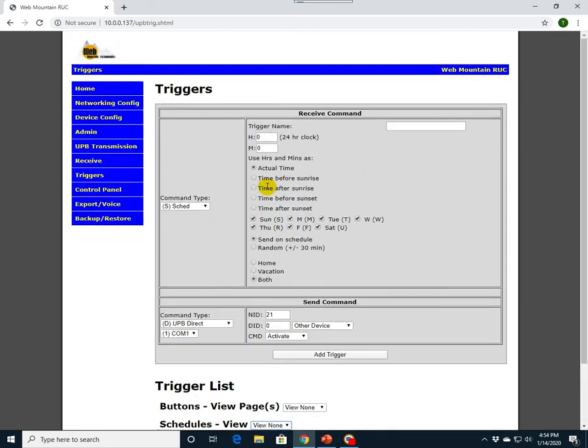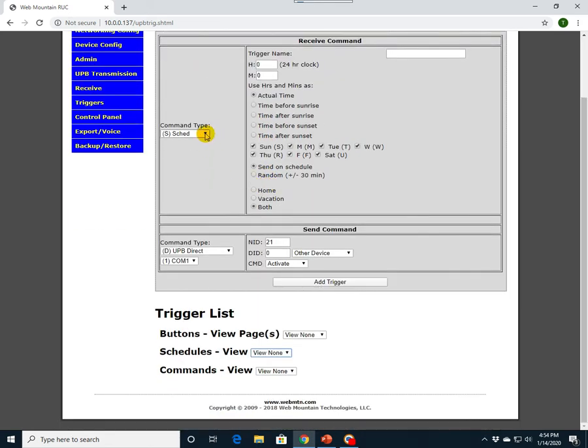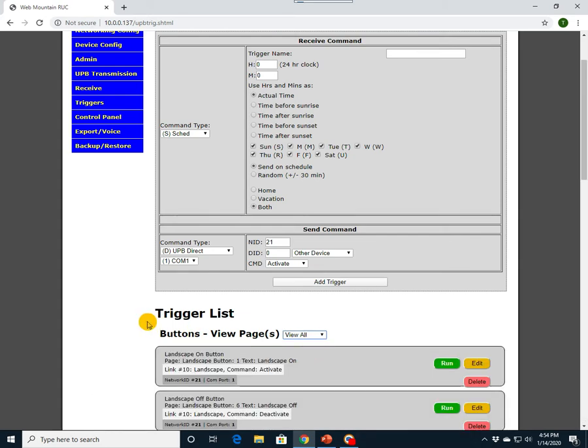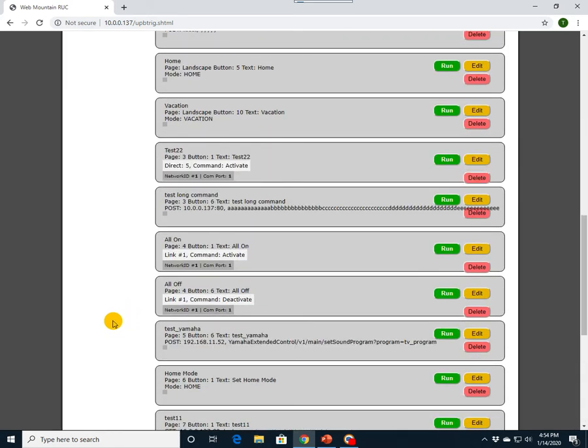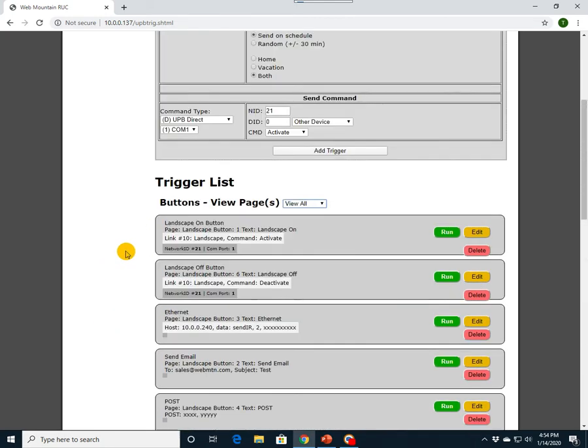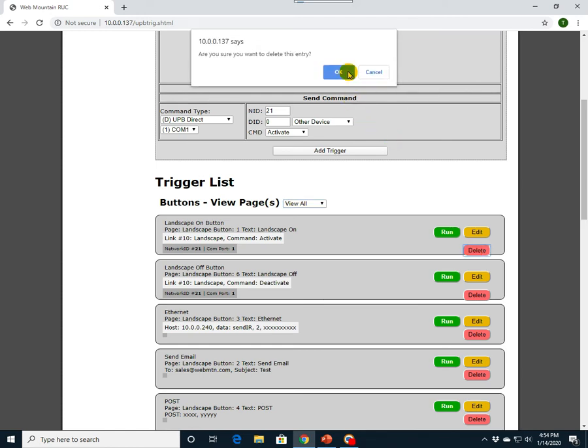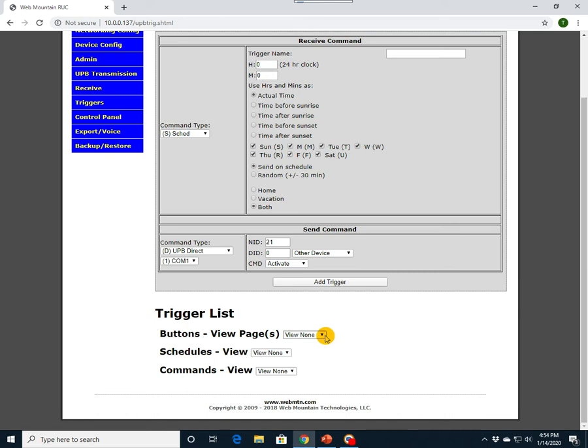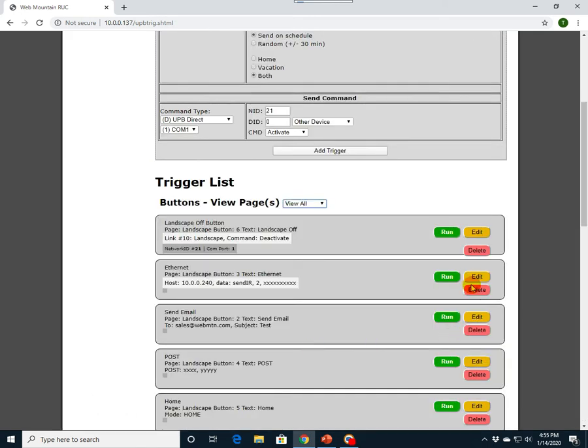Okay, that was a schedule trigger. Let's do a button trigger. And let's come down and let's view all. And so we have several button triggers down here already, if you notice. I'm not going to actually implement all of those, but I'm going to get rid of these 2. We'll delete this one, and we'll delete this one.